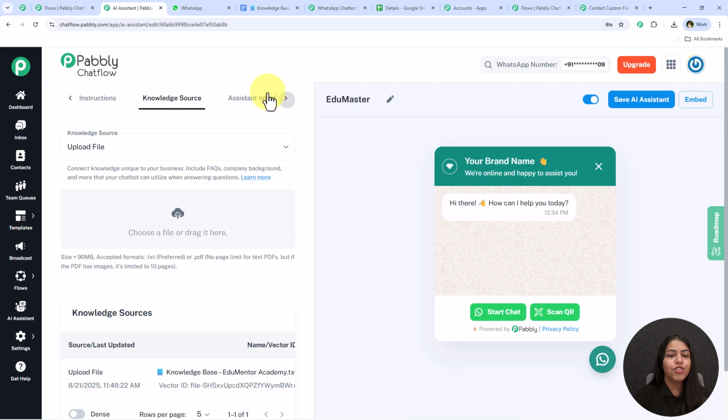Further, you can also change the interface and the styling right over here and click on Save AI Assistant, and your AI Assistant will be created. If you want to learn about AI Assistant in detail, a video tutorial has been attached in the description box below. Go check it out and create this AI Assistant.